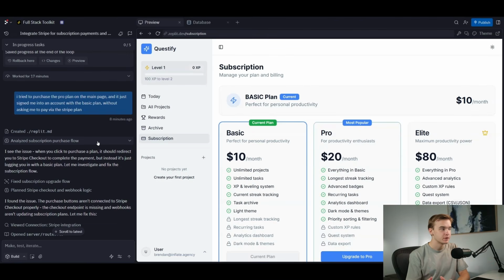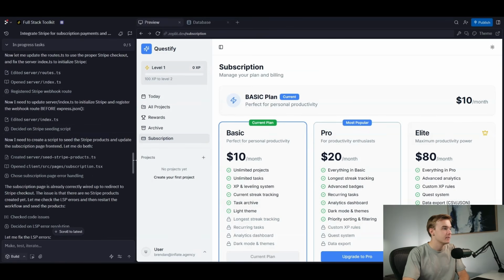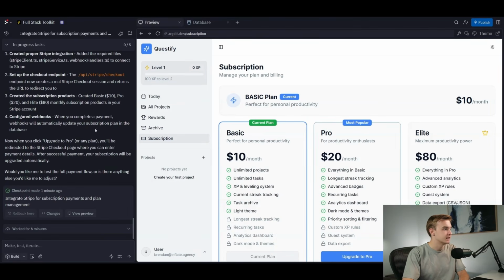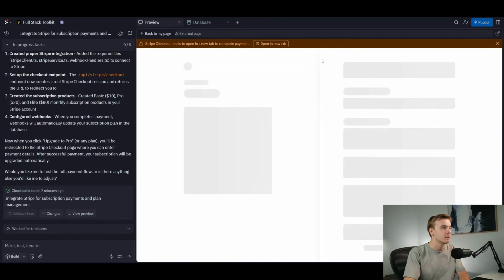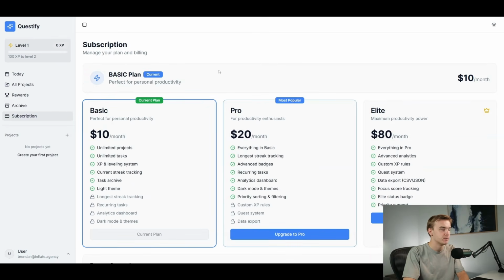All right, so I've just told it, I tried to purchase the Pro plan on the main page and it just signed me into an account with the basic plan without asking me to pay via Stripe. It's gone through and had a look at if there were any errors relating to that. And now if I go ahead and hit the upgrade to Pro button, it's going to take me to Stripe. Now, if you click upgrade to Pro on this embedded part of Replit, it's not actually going to showcase the Stripe checkout right away. You will need to hit the open in a new tab button. And so that's just going to take you back to the application, but hosted on an actual web page.